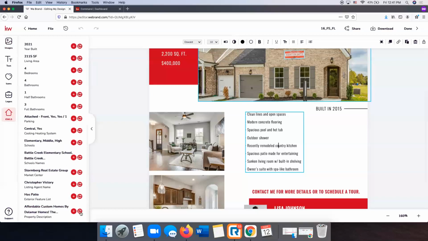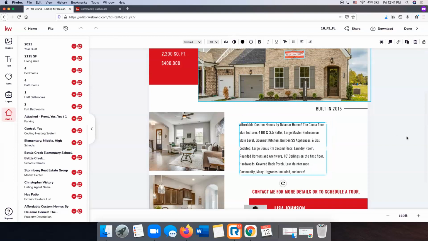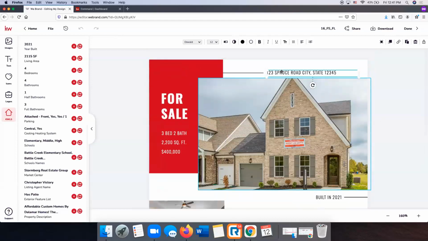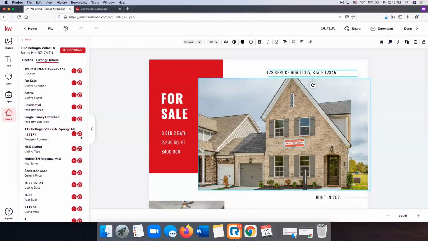And once I click that replace button, it adds in my property description for me. So I'm going to readjust this so it fits just a little bit better. That looks good. Change the year built. I'm just going to double click in here and change this to 2021. Change the listing address. I'm going to click on the listing address and find it over here under my listing details and then click replace.